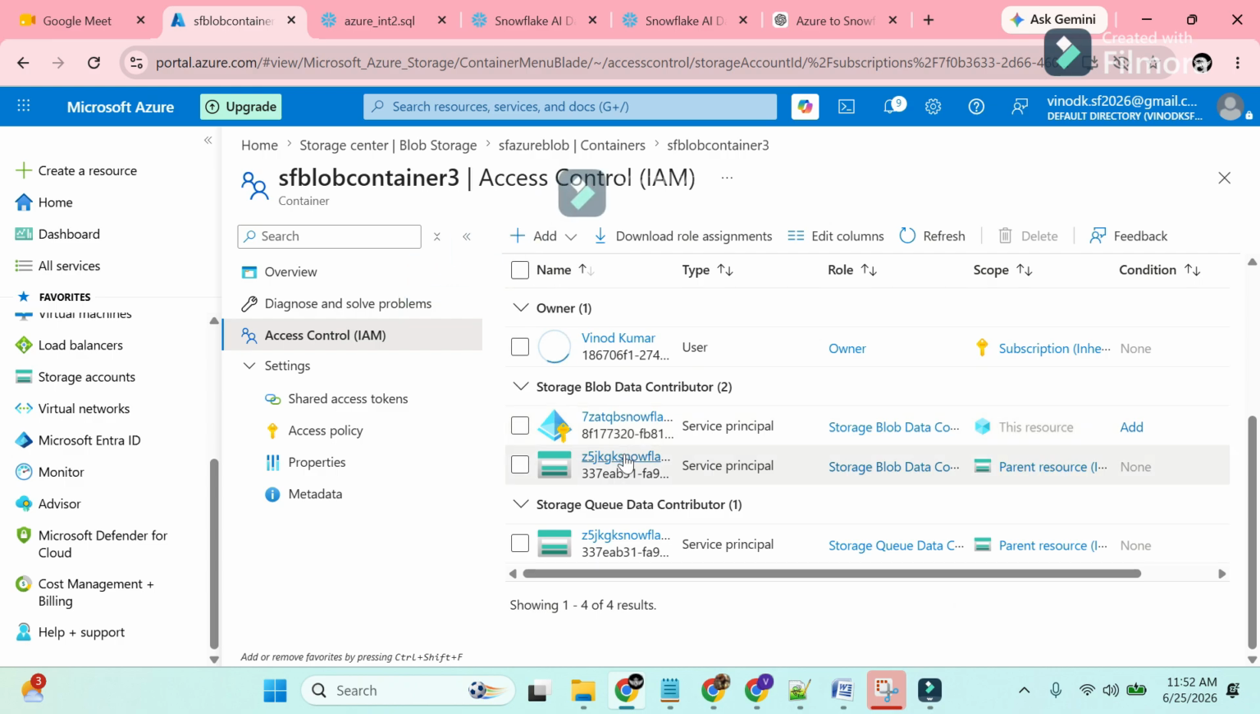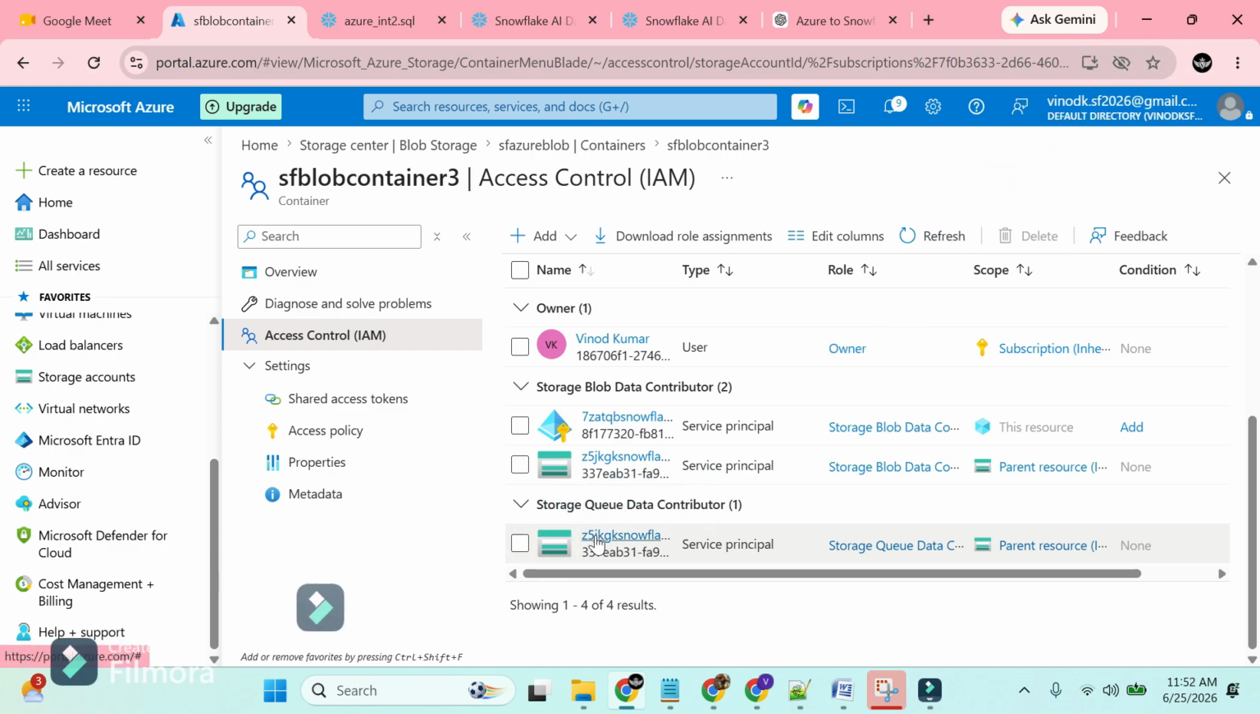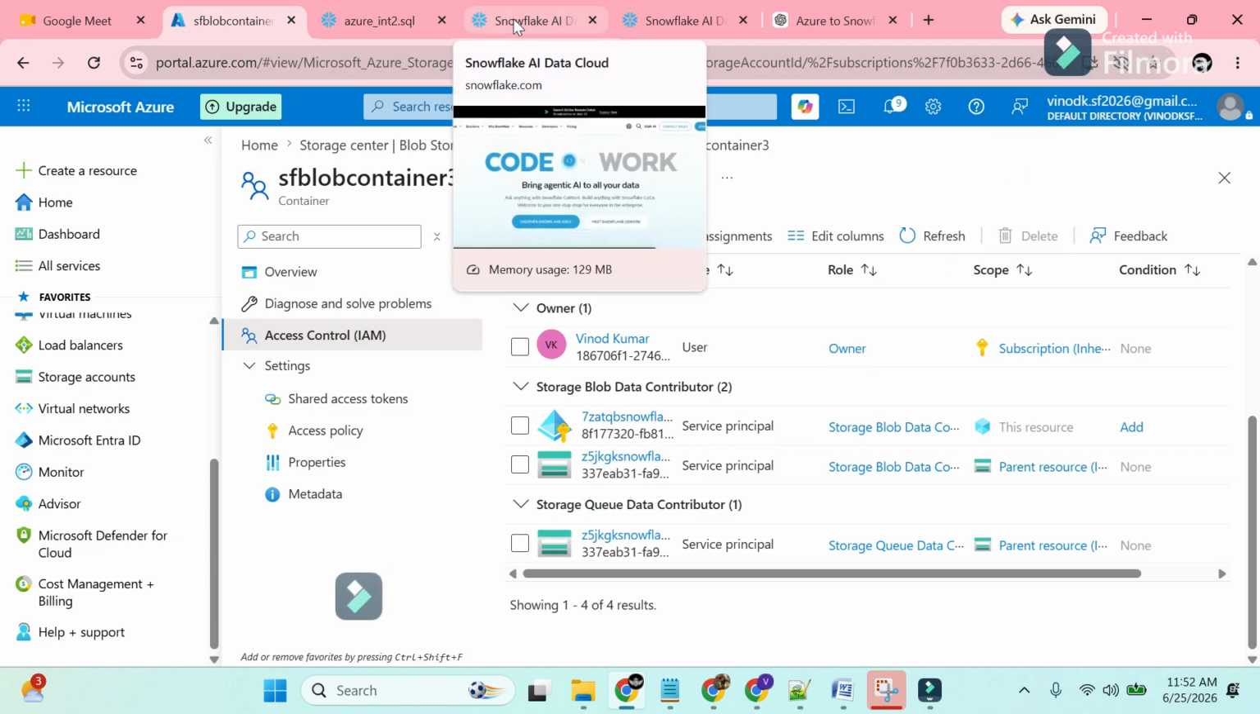So here, if you want, you can check this one. This is Storage Blob Data Contributor, and this is for Storage Queue. Both are required. Okay. Now this is all set up. We have discussed all these things earlier itself.